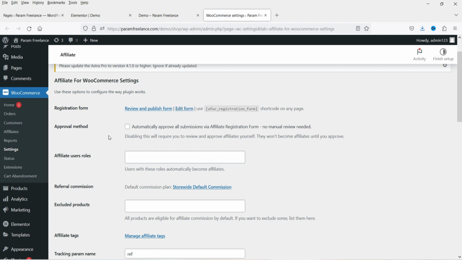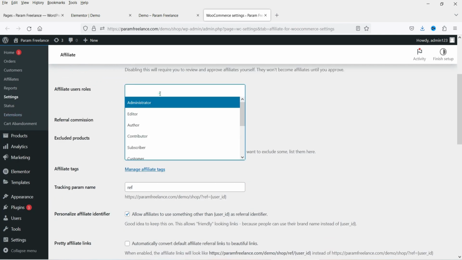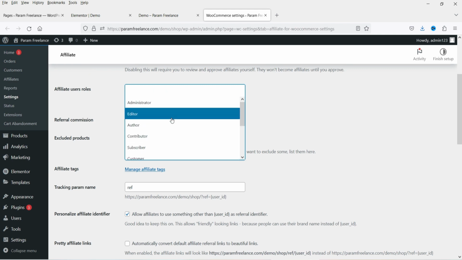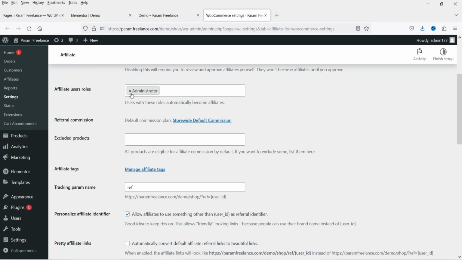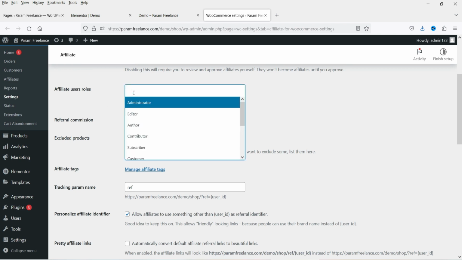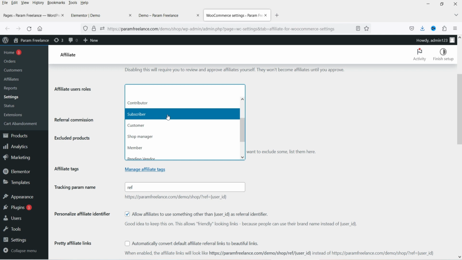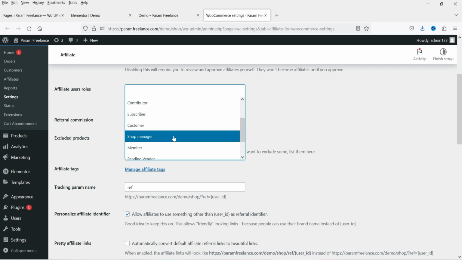Here you will see approval method. If you want the affiliate applications to be approved automatically, you can simply check this box and they will get approved automatically. So there is no need to review the application manually. If you check this box, all the applications will be approved automatically. Affiliate user roles: here you can set the option for what user role you want to assign to the affiliate. So I'm going to use subscriber.